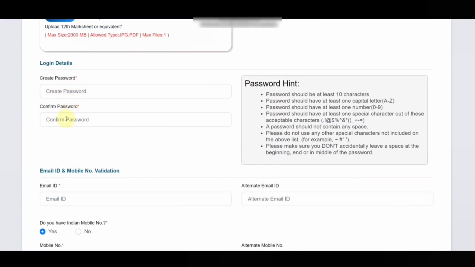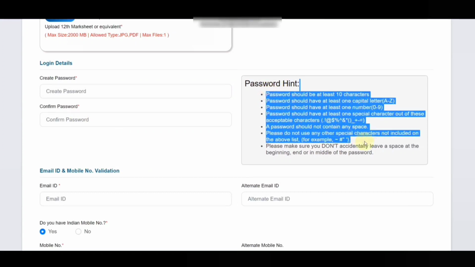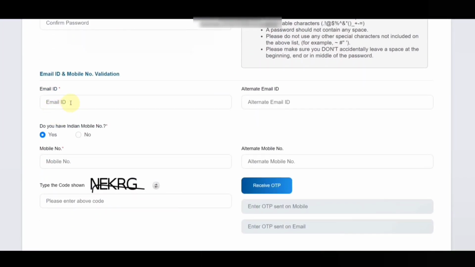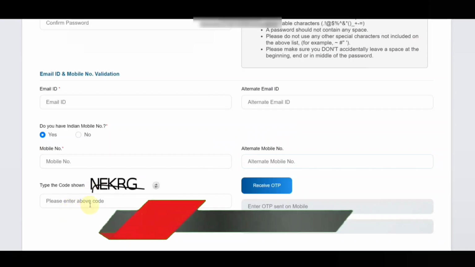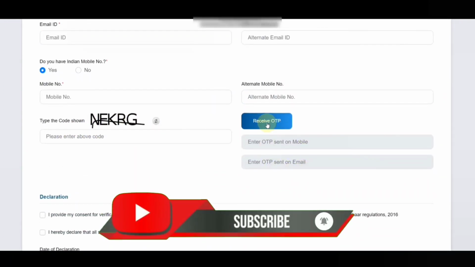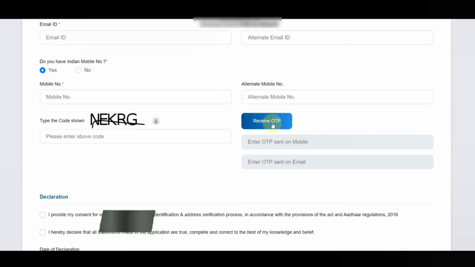You will type the password over here, confirm password, and these are the requirements for the password. Then you will put email ID, alternate email ID. You'll enter your Indian mobile number over here and alternate mobile over here. Then you have to type this code over here, and then they are asking to receive OTP. So we'll click on this.